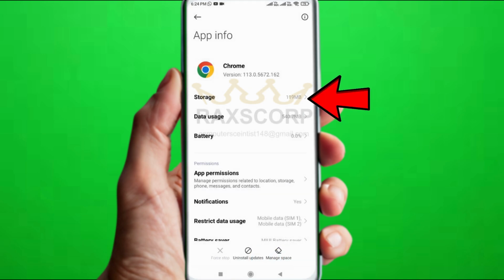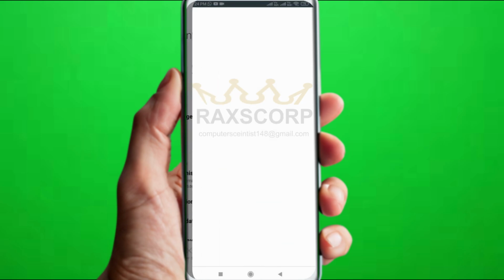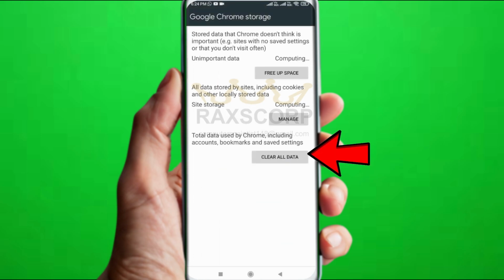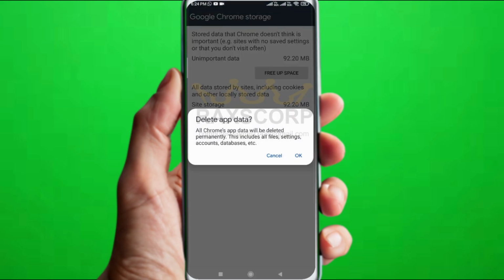Now go to storage of a Chrome and from here clear all the data, press OK.